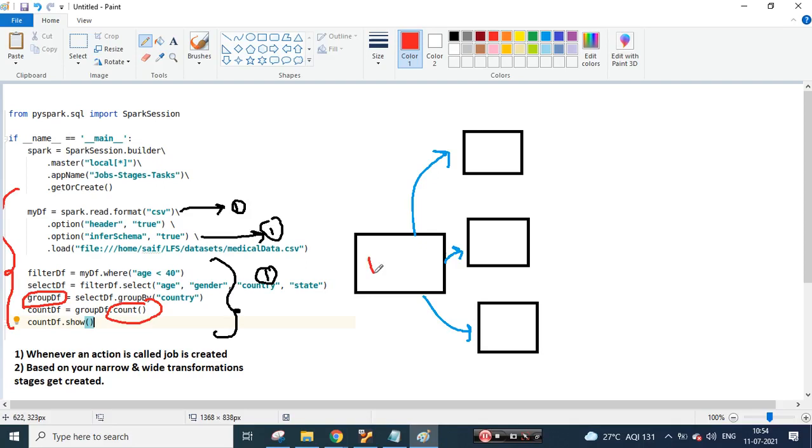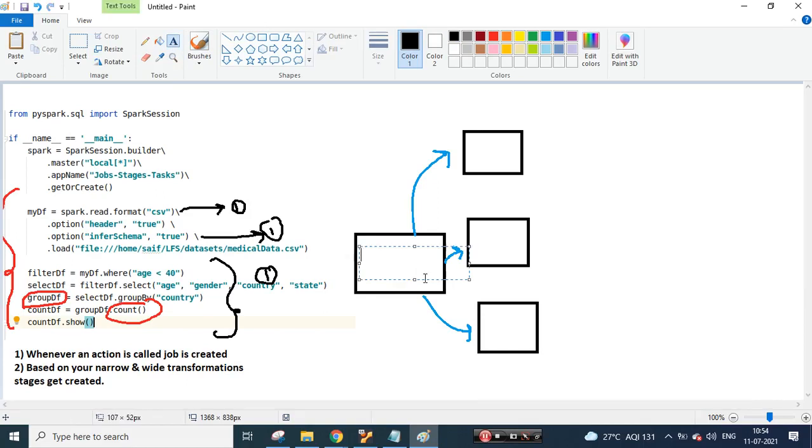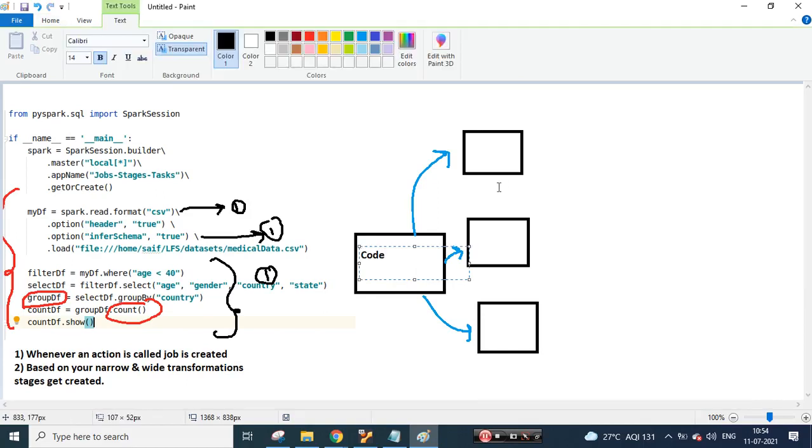As of now, this is the user code. Let me write this. So let's say this is the code which has been submitted, the user code. These are the jobs which get created. Let's say this is the second one, hopefully. So it's job 0, job 1.